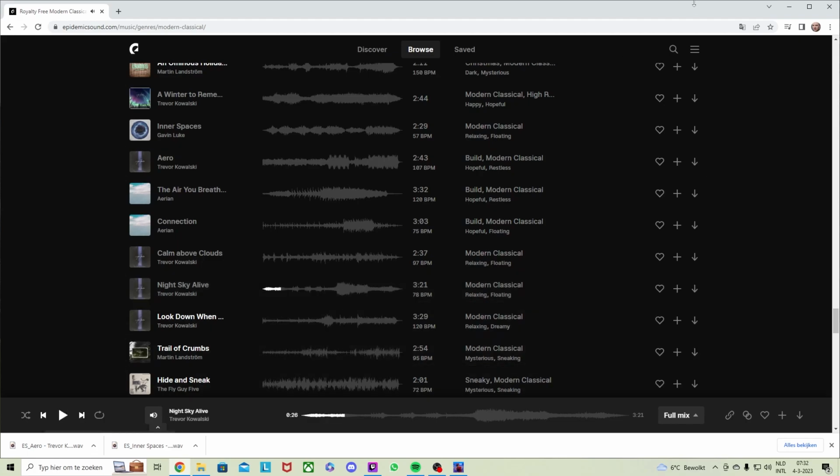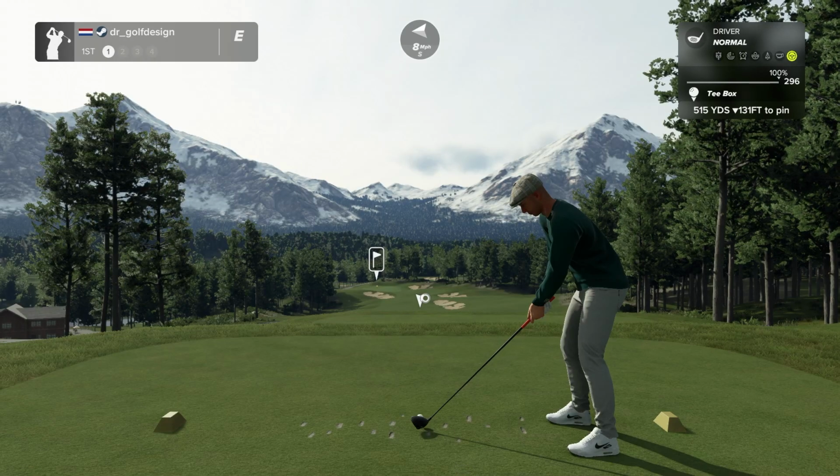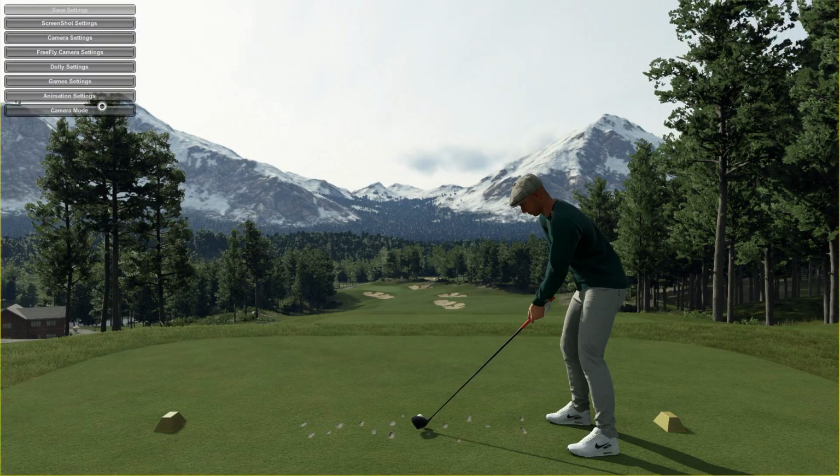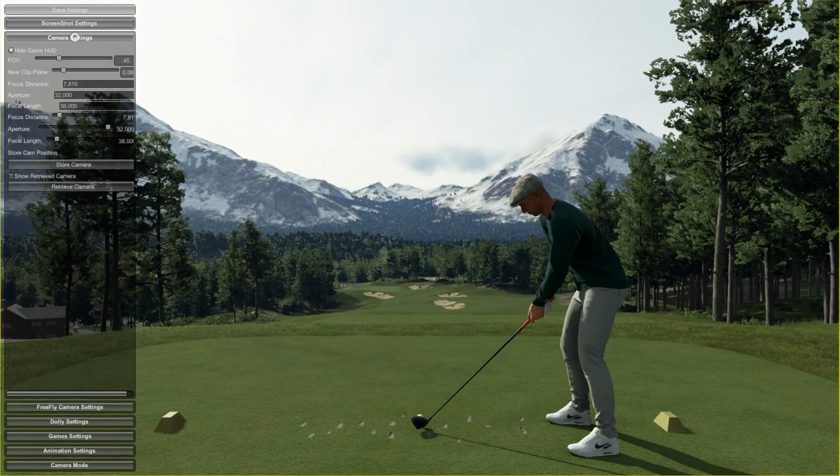I think we're gonna go for the one that we downloaded, the first one. Or maybe, well, either the first or the second one. So now I have this music in mind. Then I go back into the game.